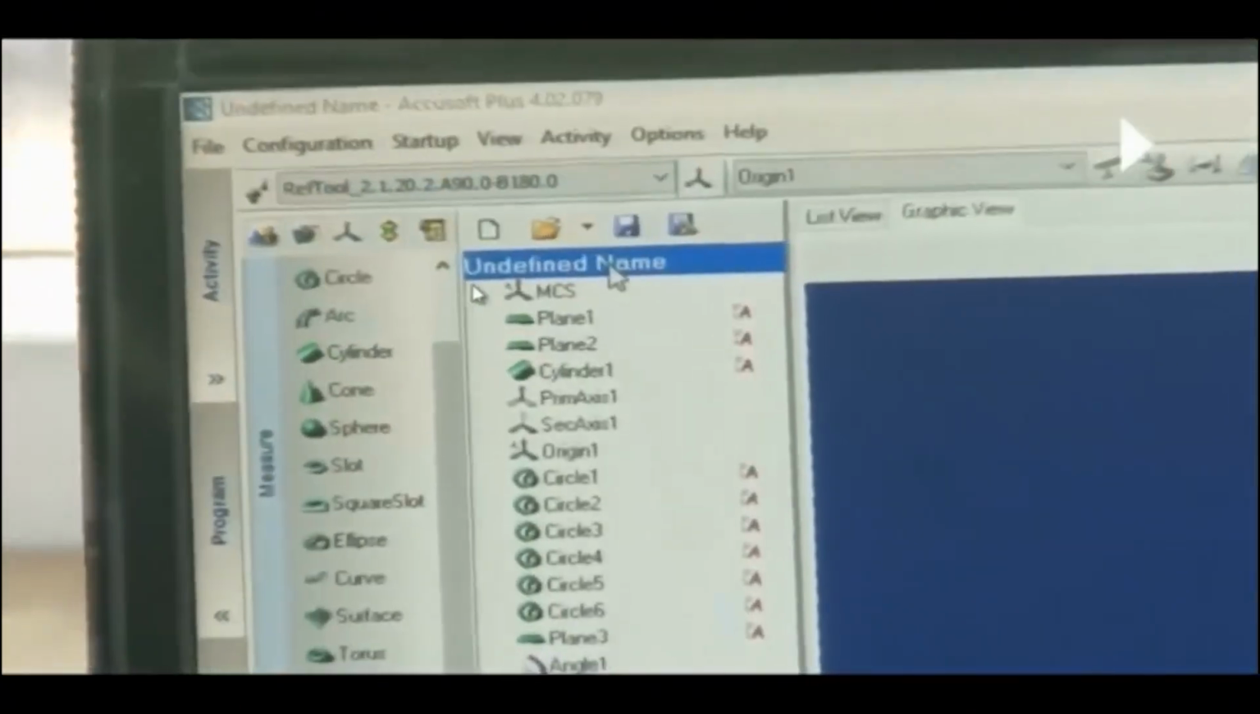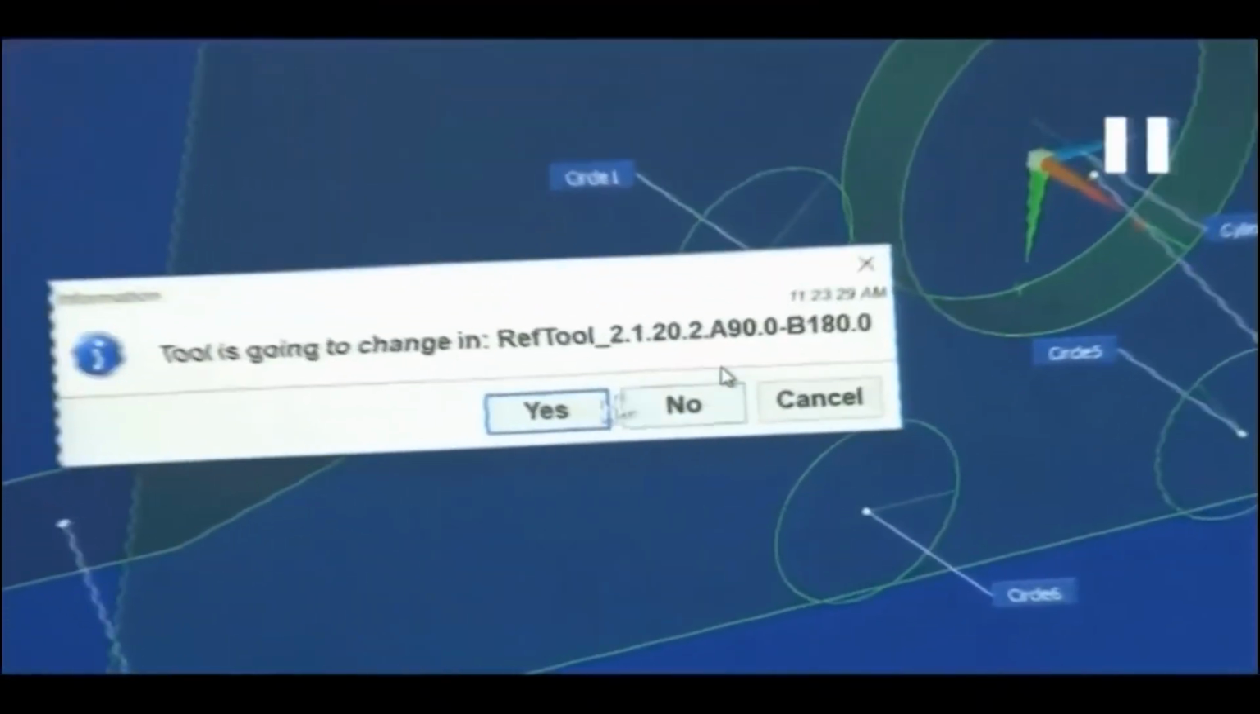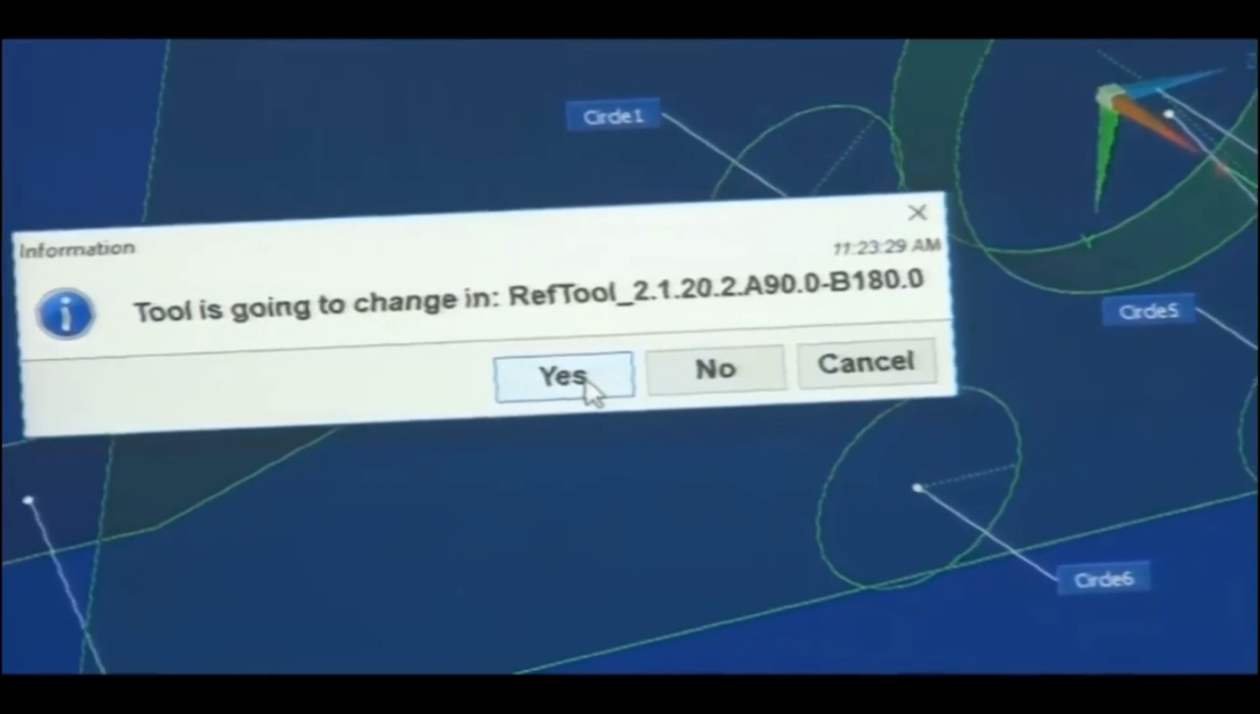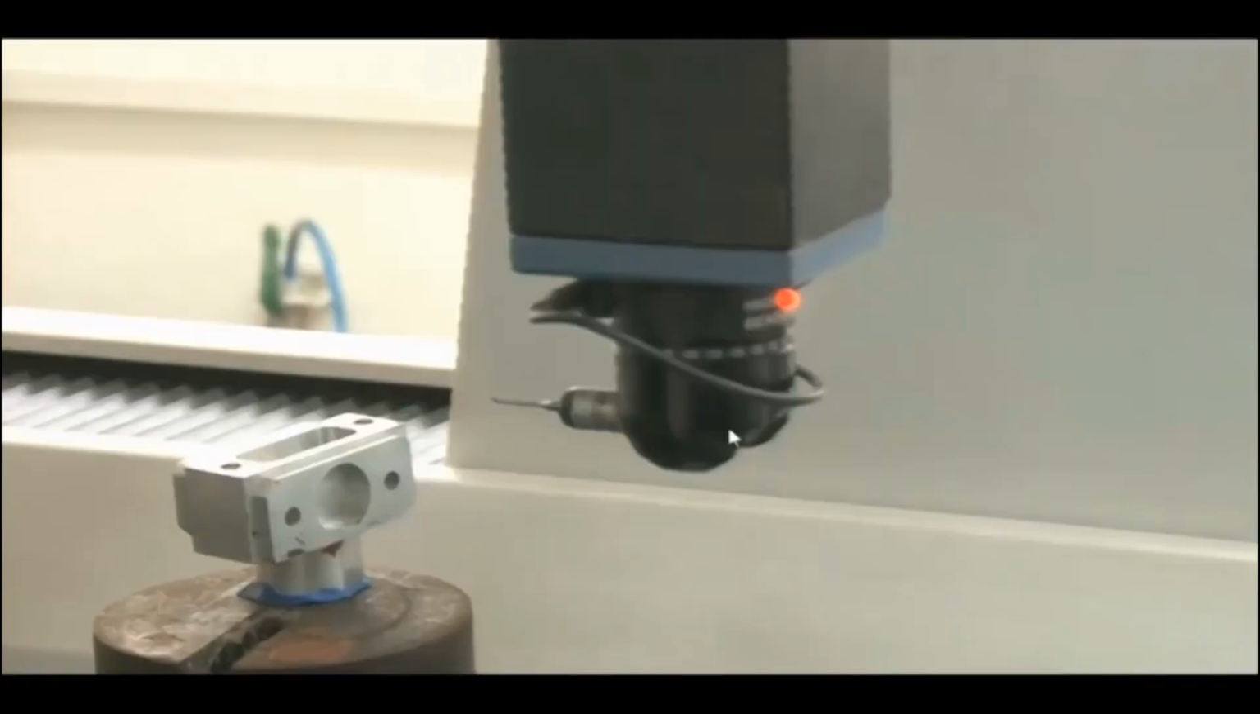If you see, this is A 90, B 180. You can see A90 here, B180. We click yes, because we are going to measure now the YZ planes, that is why we have turned this to this direction.